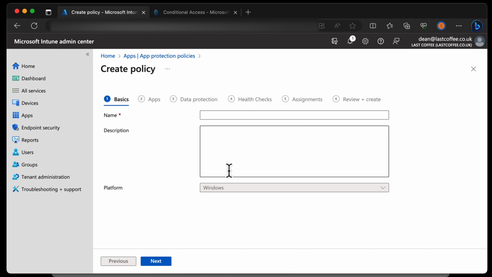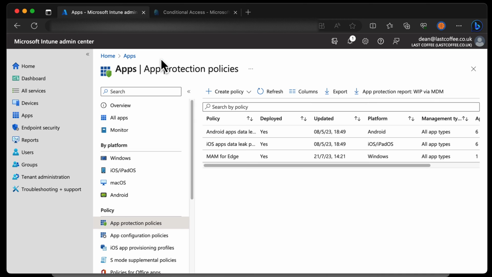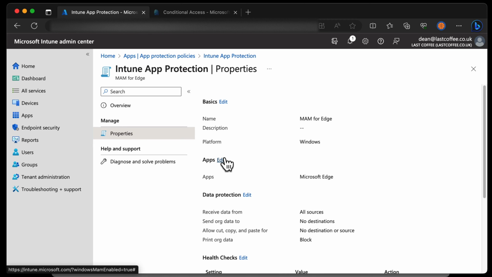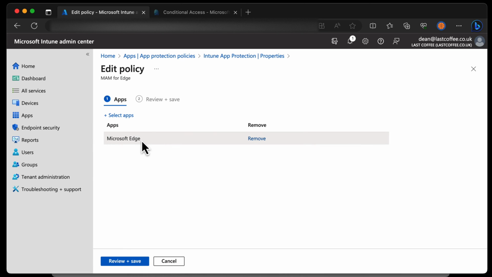So I'll choose this, and you can see it gives us these options across the top. We've got apps, data protection, health checks, assignments. I've already created one to save time, and I've got this MAM for Edge policy right here. I'll choose Properties, choose Edit on the Apps, and you can see the only app I'm covering is Microsoft Edge. That's the only one that's available right now in this preview.